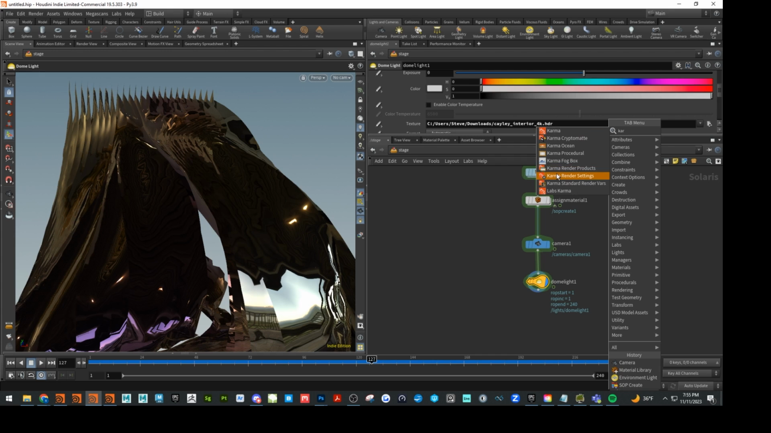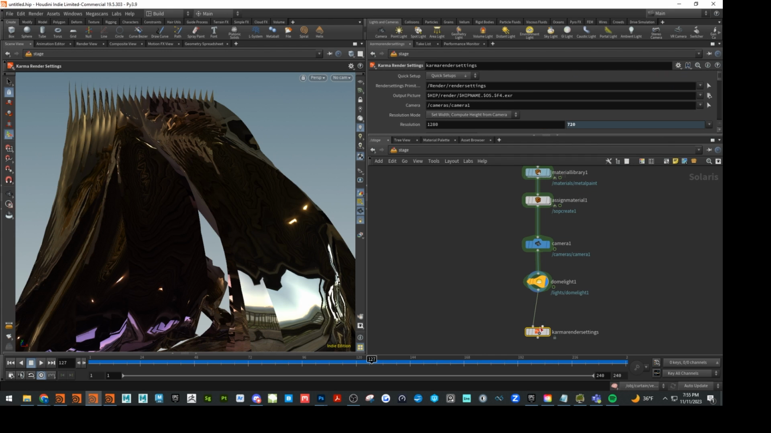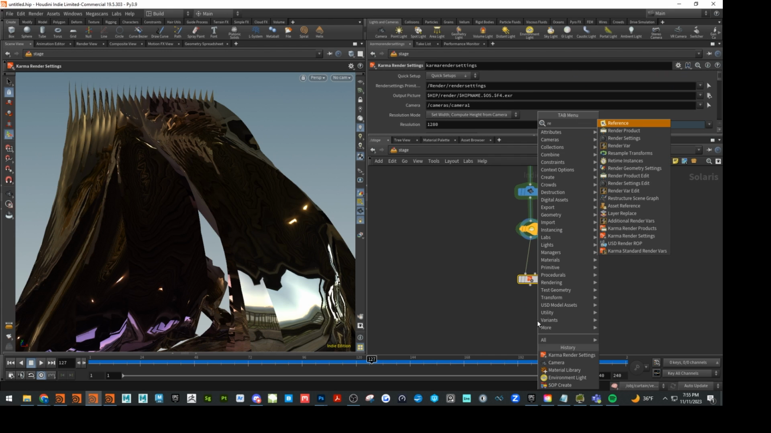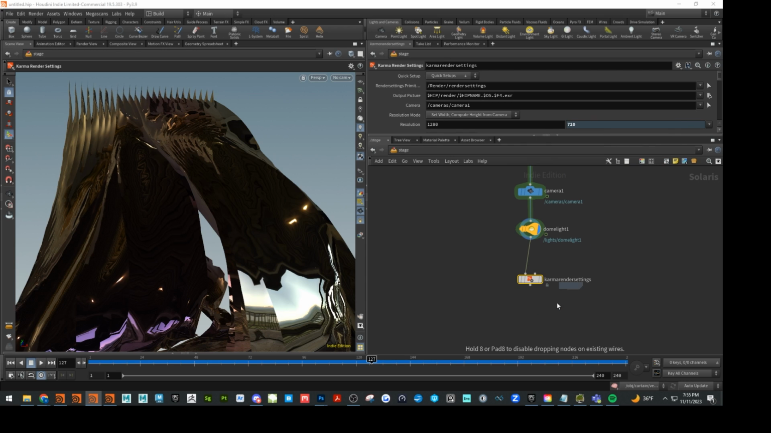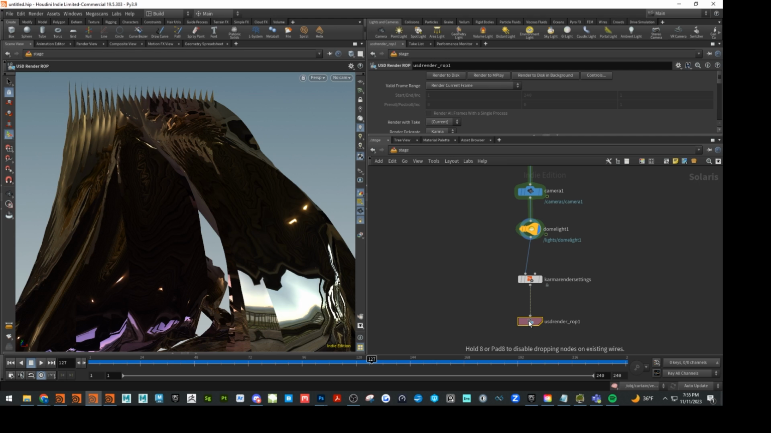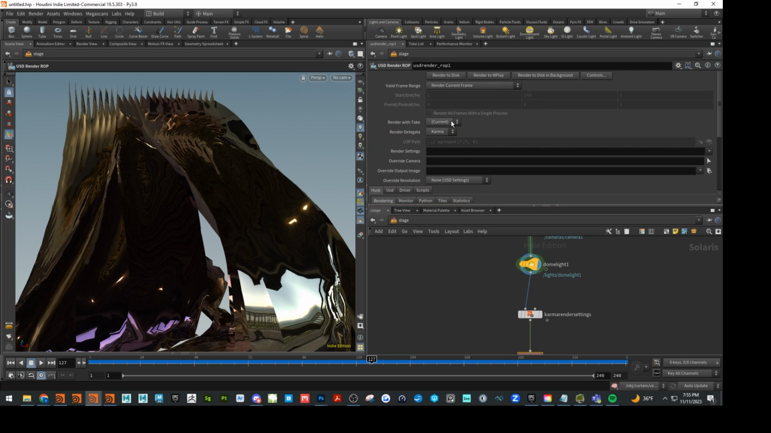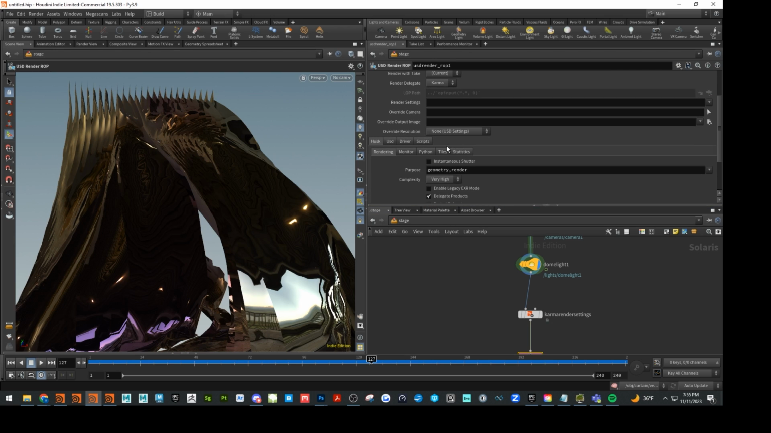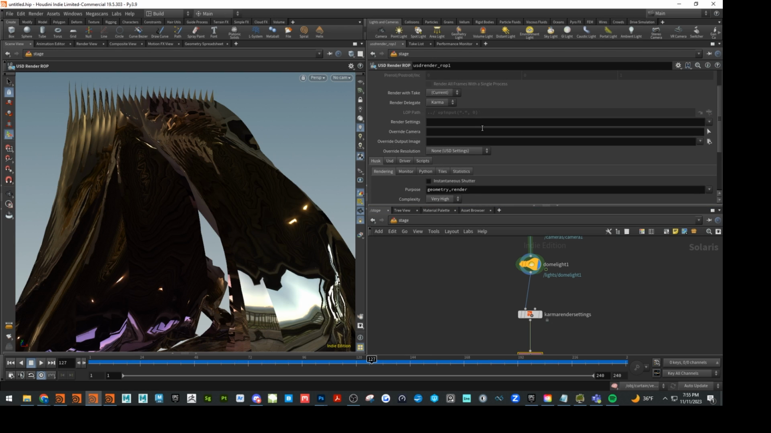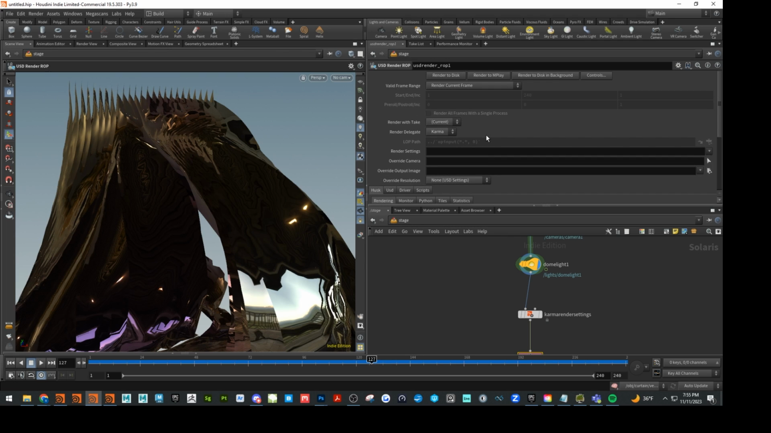here, and then a USD render up. So we'll just go back up the chain here. For the render up, everything should just be set at default. Shouldn't have to change anything in here.